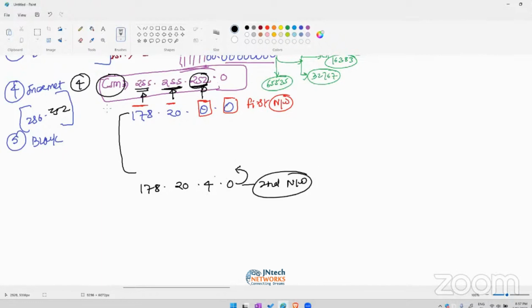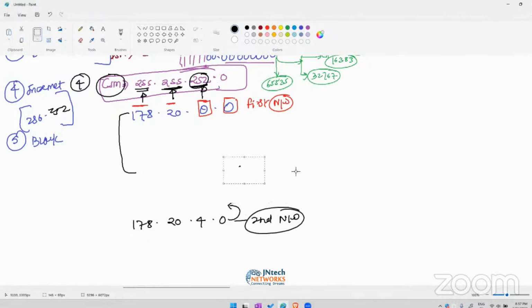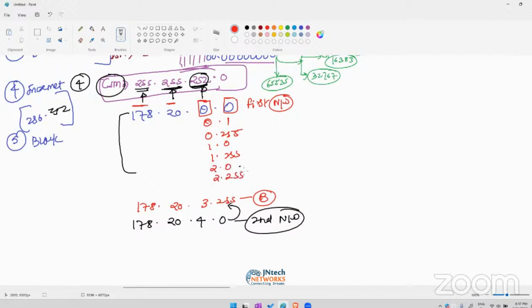Before 4.0, which value is coming in the octet? 3.255, 3.255, 3. Very good. 178.20.3.255 is which address? A broadcast. And the valid IPs go from 0.1 to 0.255, 1.0 also valid IP up to 1.255, then 2.0 to 2.255, then start 3.0 to 3.254. 255 is my broadcast, so this one is my 254.